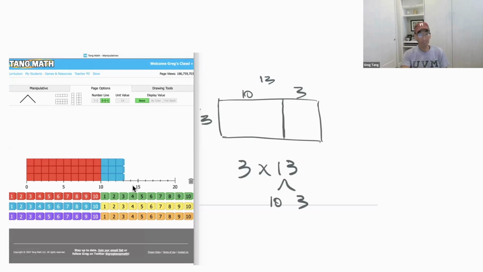Do you clearly see I'm breaking the 13 into 10 and 3, especially since I have it on a number line? Do you clearly see I'm breaking the length 13 into 10 and a 3? Who can write it abstractly now? What would be the progression after that?